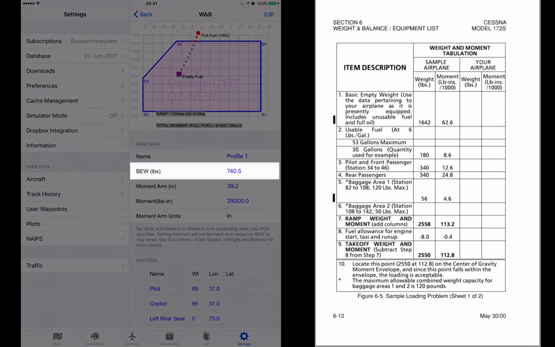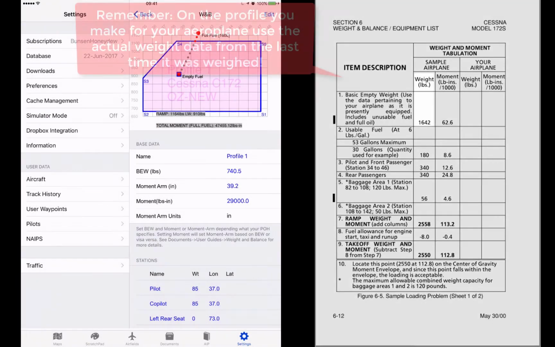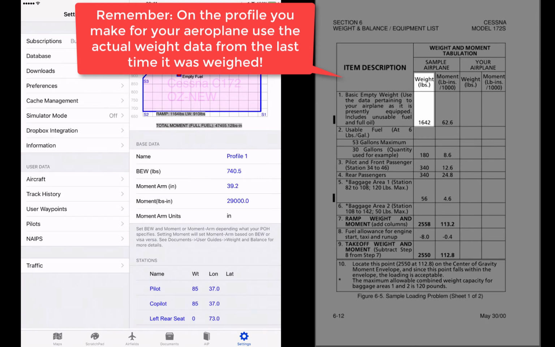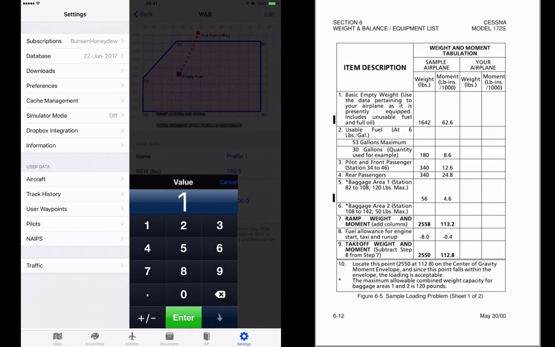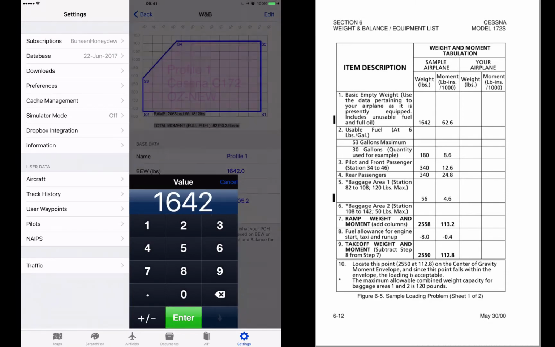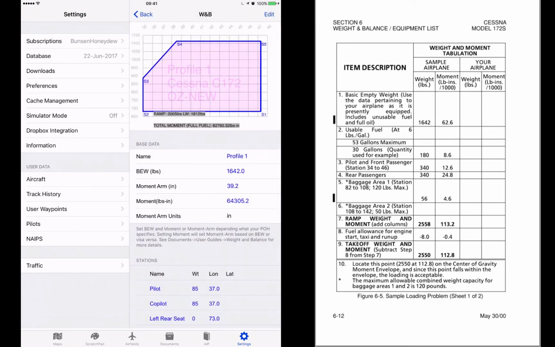Next thing we're going to look at is the basic empty weight. So you can see here a basic empty weight of 740.5 is already in there, and that's completely inaccurate compared to the sample airplane that we're going to be using, which is presenting a basic empty weight of 1642. So we tap on that field and we type that number into the basic empty weight.